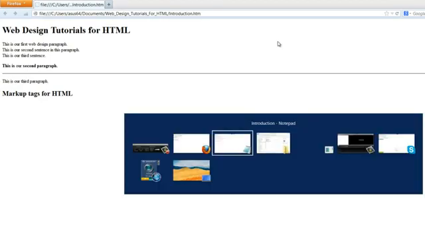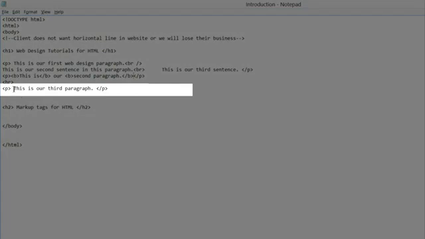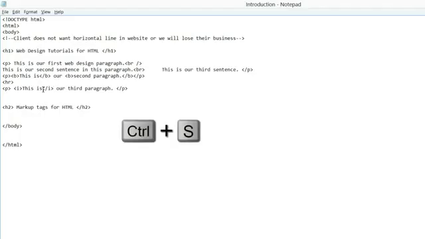So let's go back to my HTML document here and take a look at the italics tag. For our third paragraph, we're going to place our cursor right before the word this, and write an angle bracket, the letter I, angle bracket, and then right after the word is, we're going to write the angle bracket, the /, the letter I, and the angle bracket, and hit Control S.